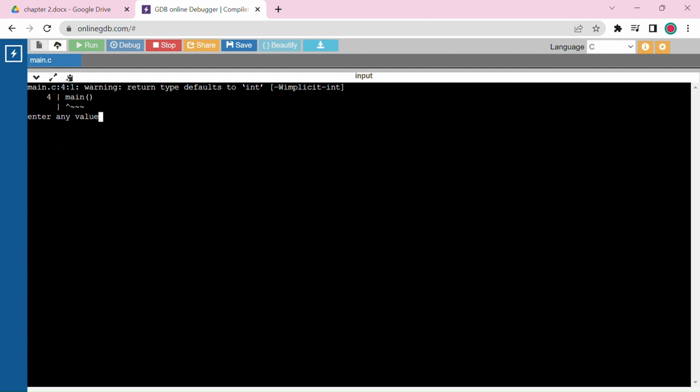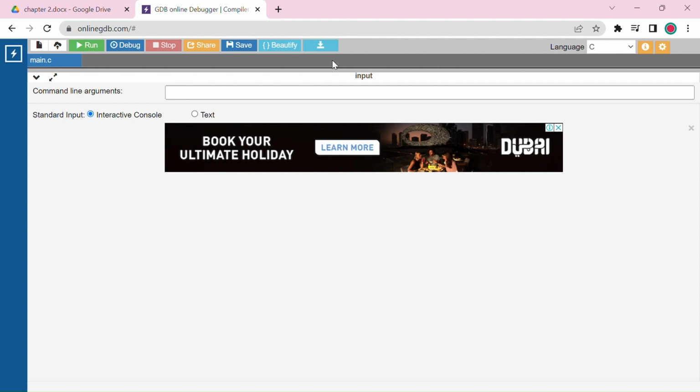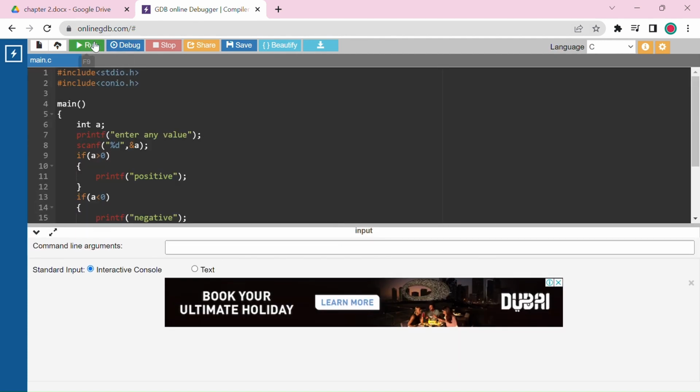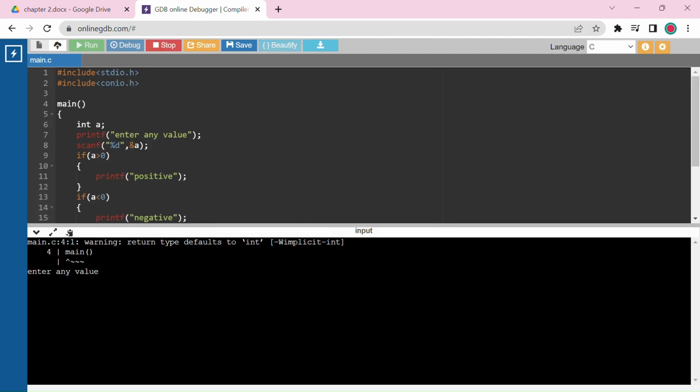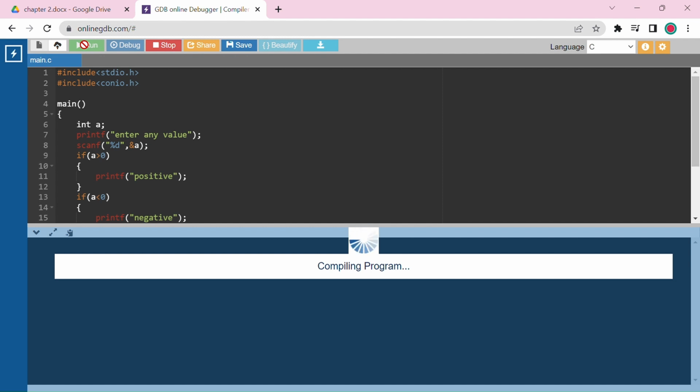Now it's asking me to enter any value. I'm going to enter negative 90. Let's see what it gives. Negative. It's a negative value, and that's really obvious. So now let's run this again and give a positive number 40. So the number is positive.